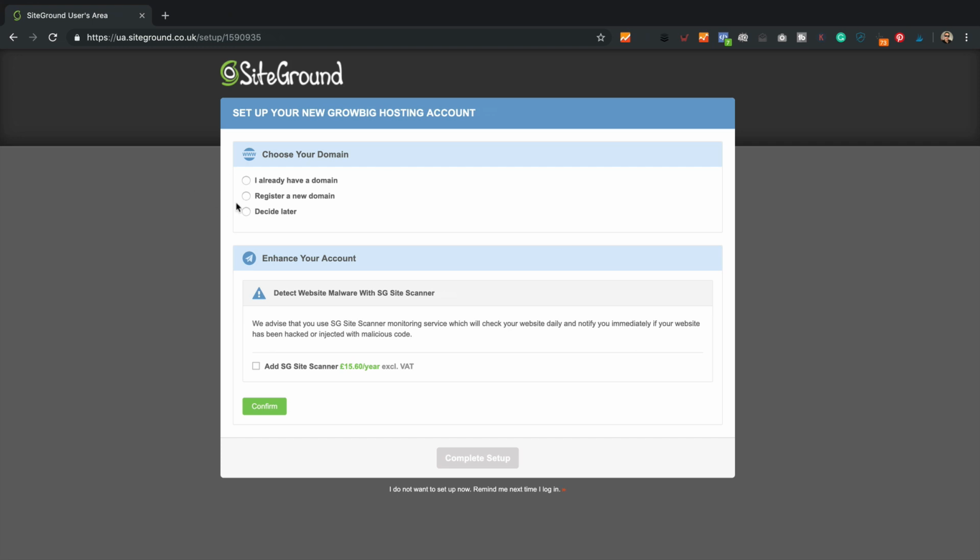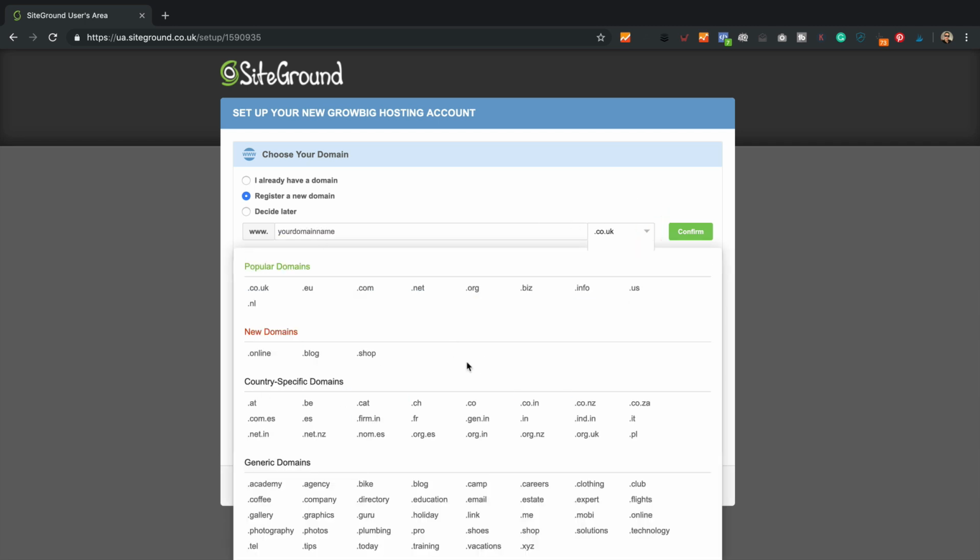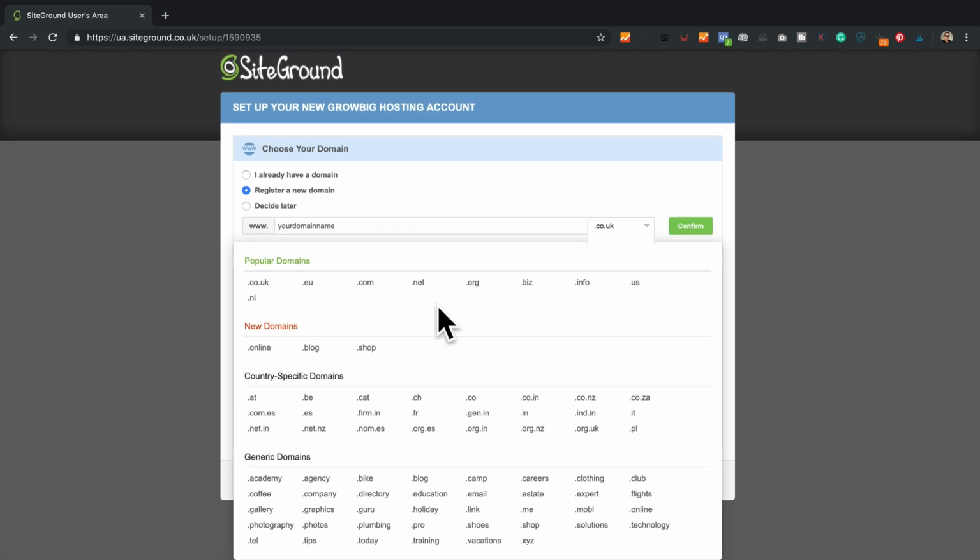Just click on this button, type in the domain name that you want, and then select the extension that you want to go for. I would recommend one of these popular ones, a .co.uk if you're in the UK, a .com maybe, possibly a .info. Generally, I go for a .com if you possibly can, because I still think they're the best kind of domain names. But, you know, go for whatever you like.